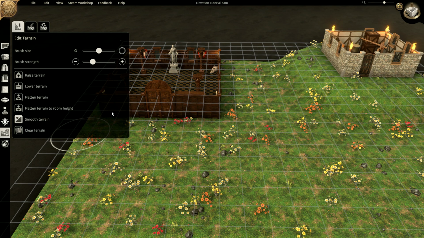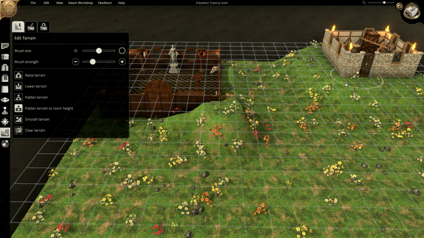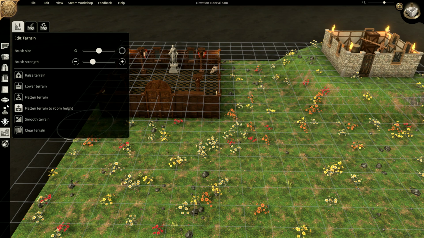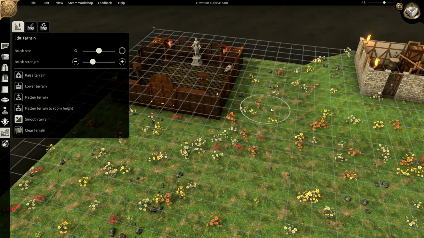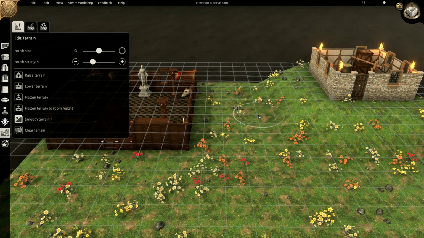The cool thing is, even though we're working in level 2, you can still raise and lower the terrain at this building height. The only thing you have to be aware of is that if you try to flatten to room height, it will raise this up to level 2.0 and flatten it, because that's the level we're currently working on. We don't want that. So what you can do now, and this took some trial and error, is actually, we'll get to objects in a second because that is different.